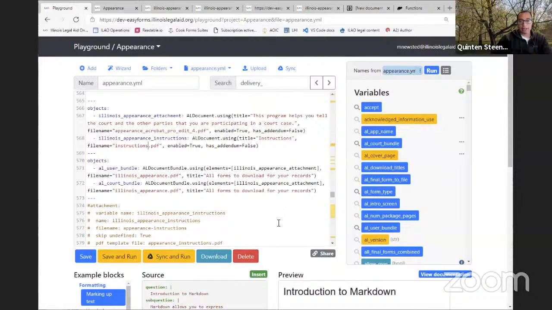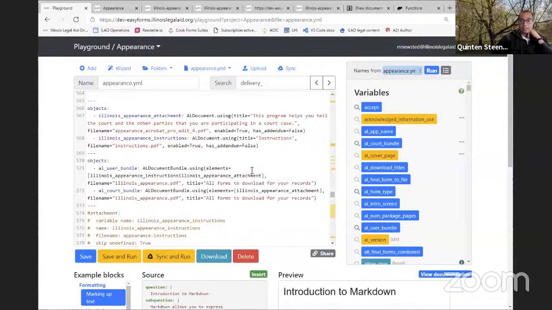Okay. So now let's take that variable name on the left there and put that into our bundles, probably just the user bundle and not the court bundle. I don't know if you're using the court bundle in your interview right now or not, but I would put it first probably. Right here. Yeah, and put a comma.